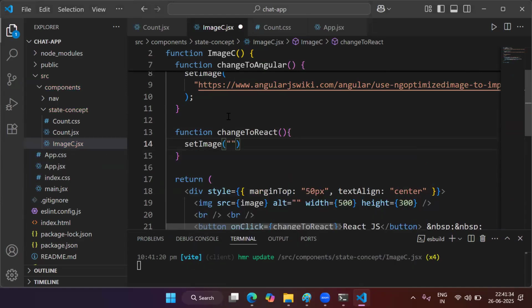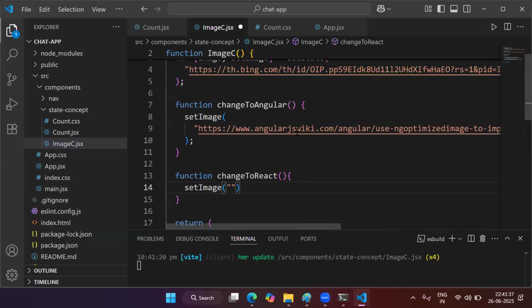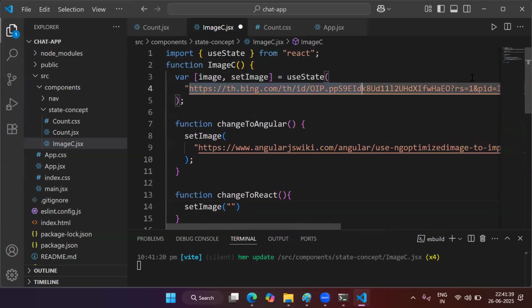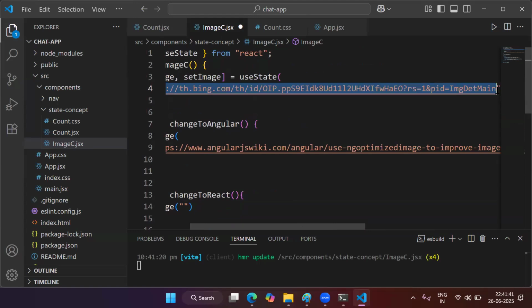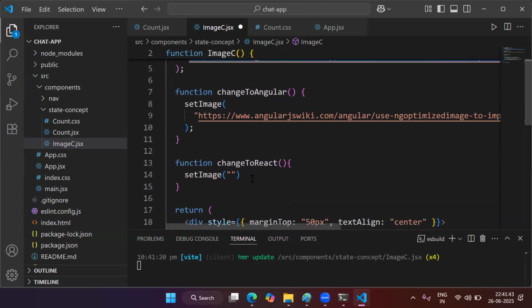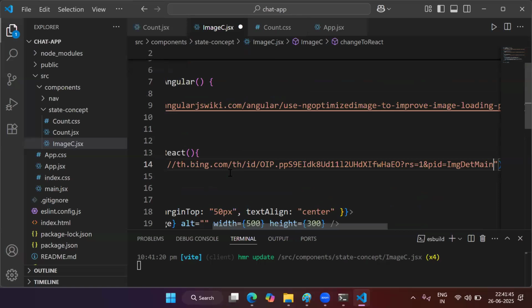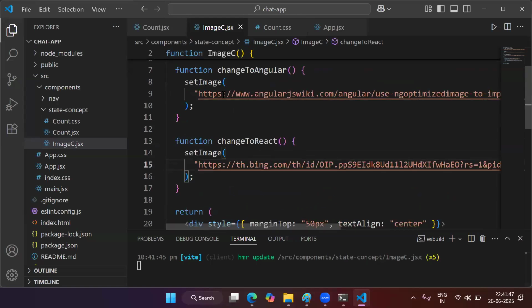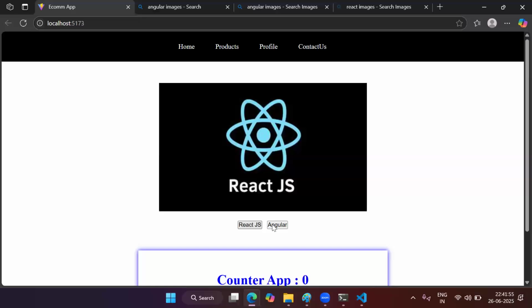And here we have to pass the React image URL. So we already have it here. We will copy this URL and paste it here. So what you are doing is just changing URLs inside the state variable. Now if I click on Angular, I get Angular. If I click on React, React. So we are able to make our UI dynamic now.